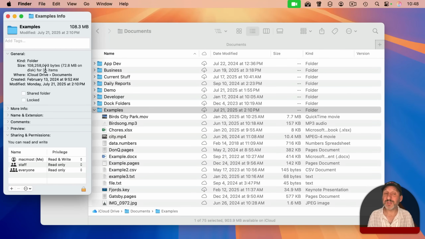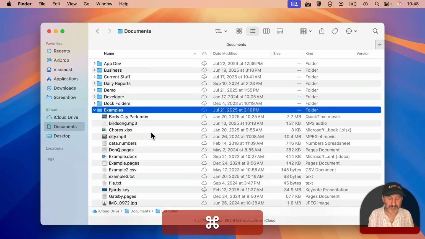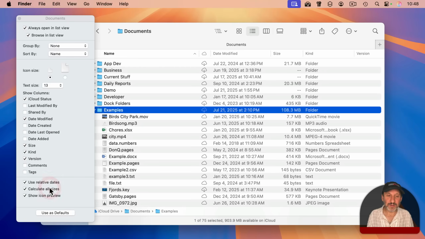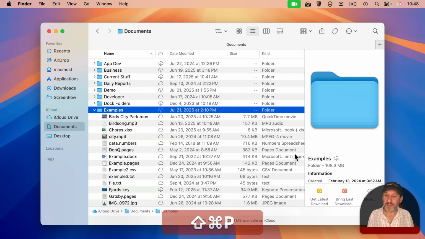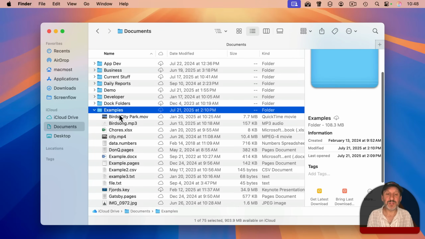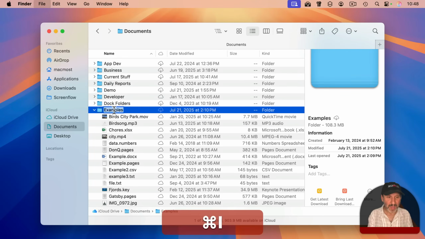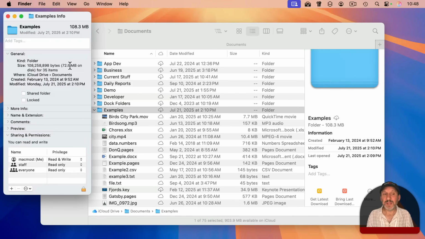I have a total size here in bytes and then a size on disk here in megabytes. If I were to calculate all sizes here, I could see that it gives me the total size right there. And if I use the preview pane, you can see I get the total size. So only the info window actually gives me the space that it takes up on the local drive, letting me know that there's a difference.